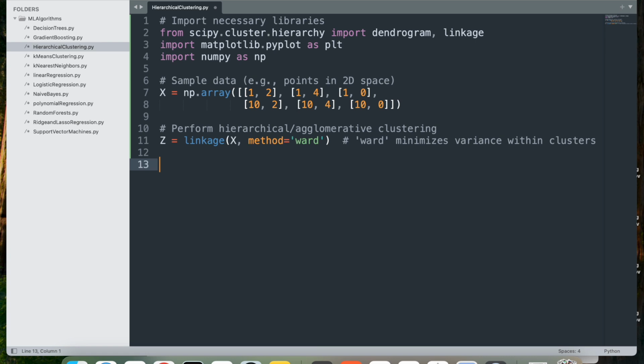And finally, Z stores the results of the clustering process as an array, where each row represents a merge containing information on the clusters that were merged, the distance between them, and the number of original data points in the newly formed cluster. So let's go ahead and plot our dendrogram. First, plt.figure with figsize 8, 4. This creates a new figure for the plot with a specific size of 8 by 4 inches, which makes the dendrogram more readable. Next, I'm saying dendrogram Z.